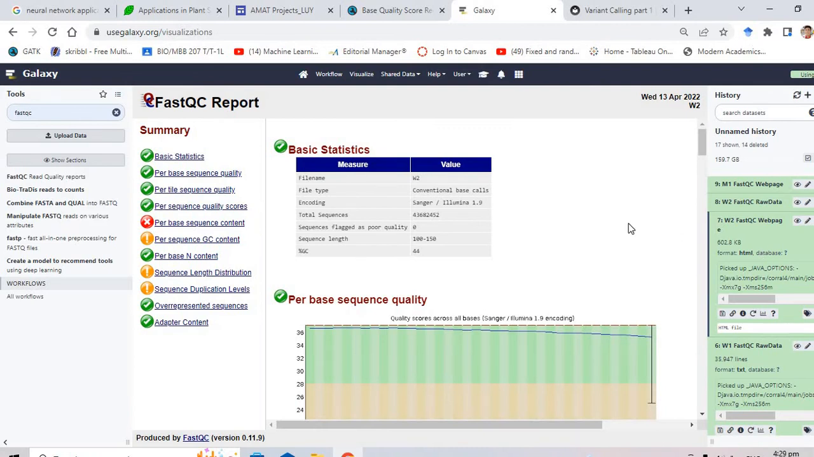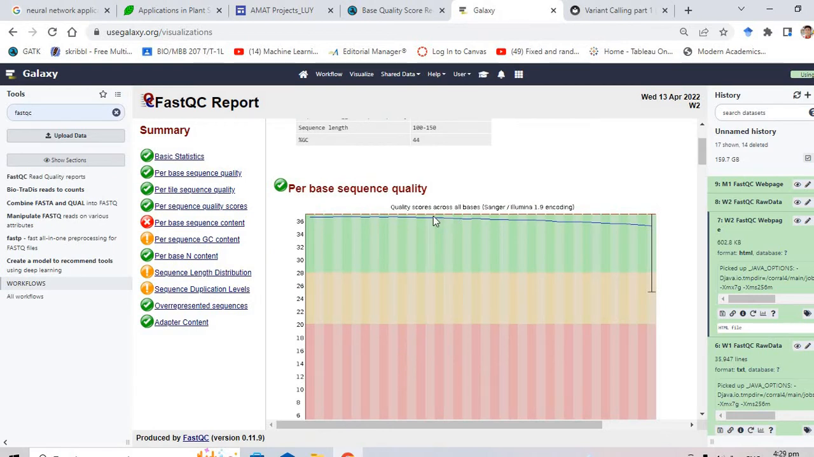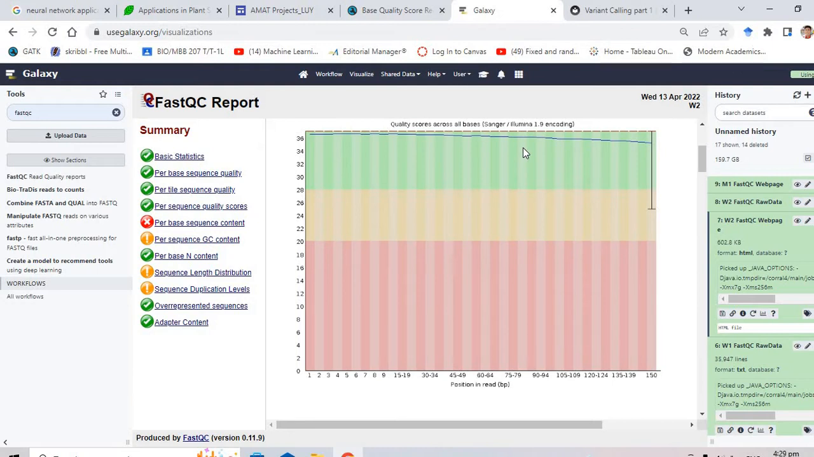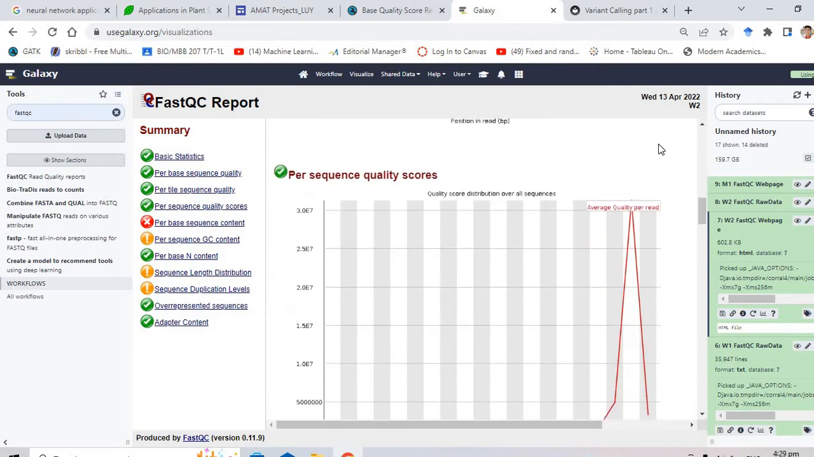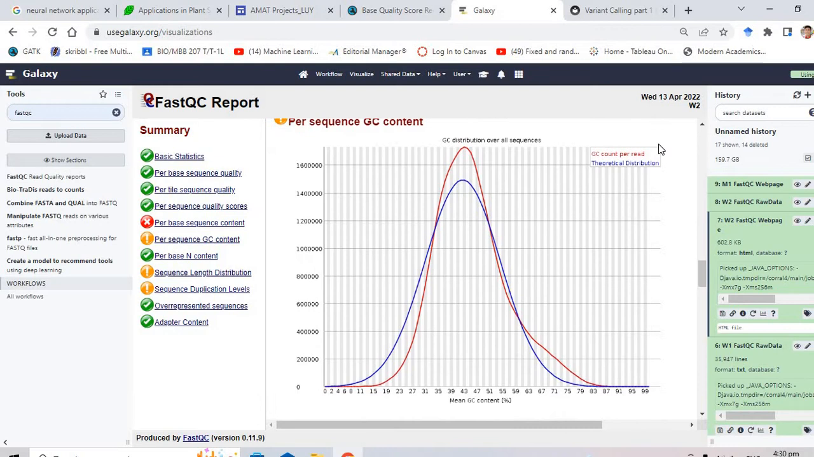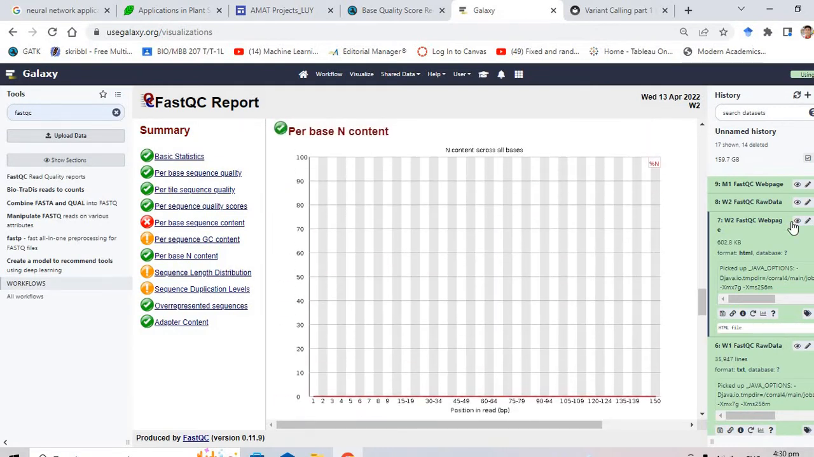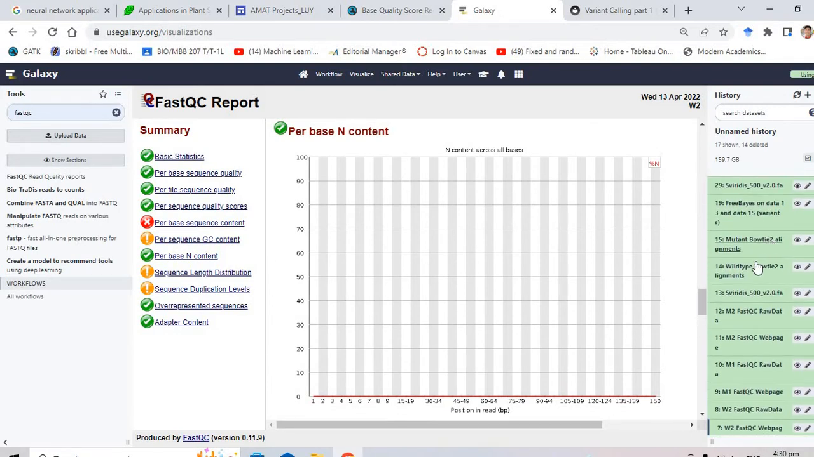Okay, so this is the FastQC report. It will show you the quality score per base. As you can see, if it's in the green, it's still really good. So the quality is good, most of it is good. Here we'll see different quality scores: per base sequence content, per sequence GC content, per base N content. After checking the quality, you can do alignment.